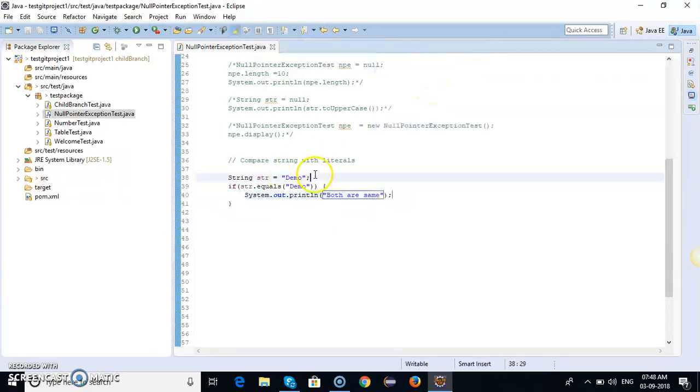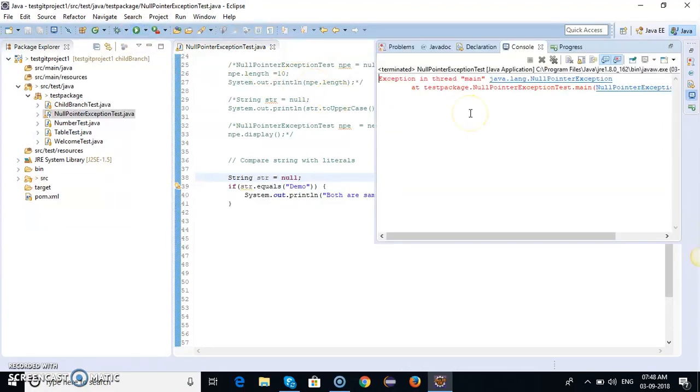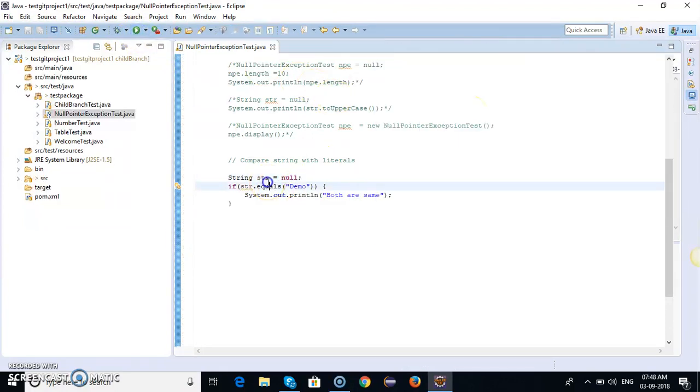So here if I set this value as null, and again I try to run this program, it will generate the null pointer exception because I am using this string here. I'm comparing that particular object with this string. So here we should compare the string with the literals.